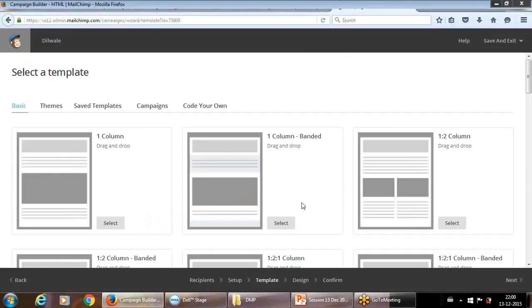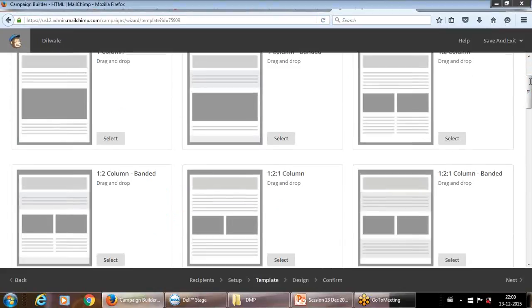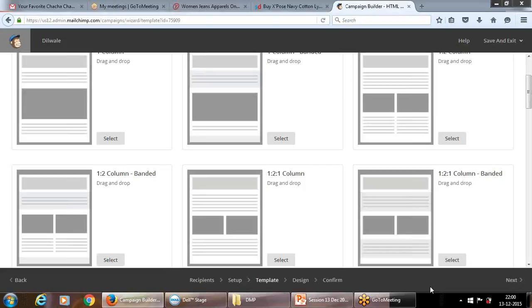Now let's say you choose one template. You can choose whatever you wish to. And let's say you have chosen, let's say this.